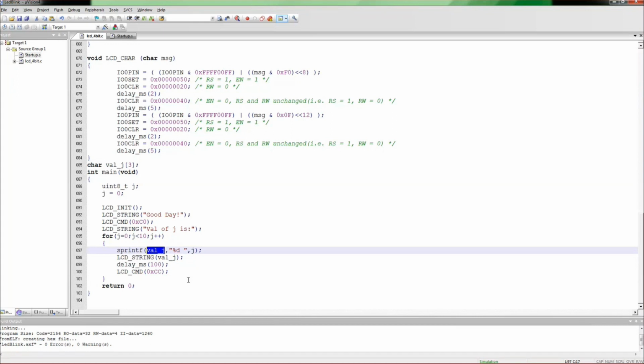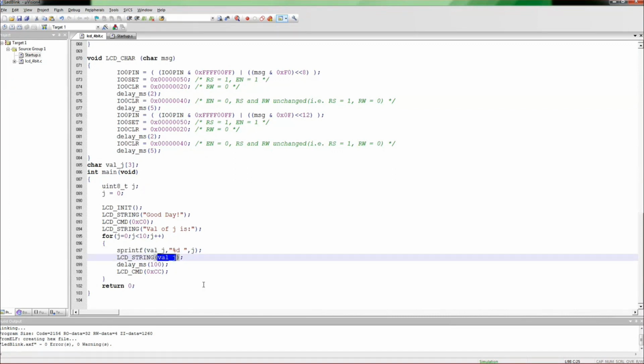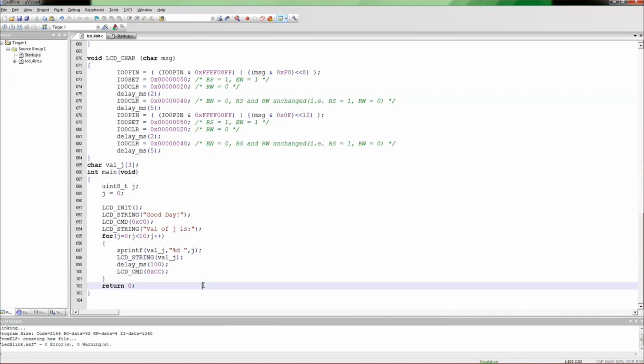So the decimal data you are converting into a string using the sprintf function, then you are printing it as you print a string. Whatever decimal data you are having, one method is to display it bit by bit. Say if you want to display 100, what will you do? First you display 1, then 0, then 0.